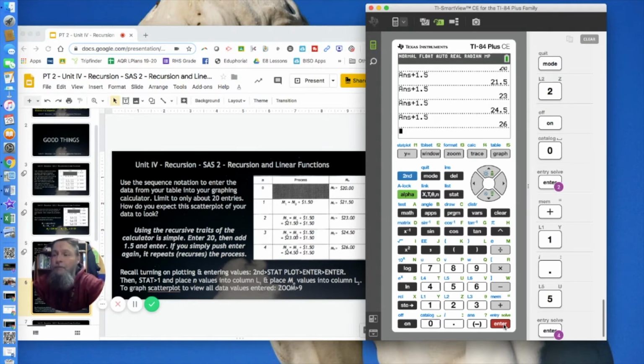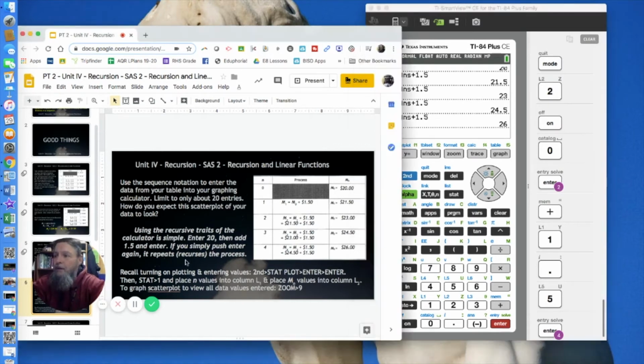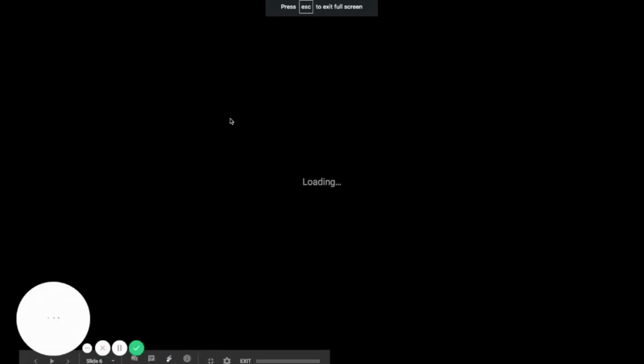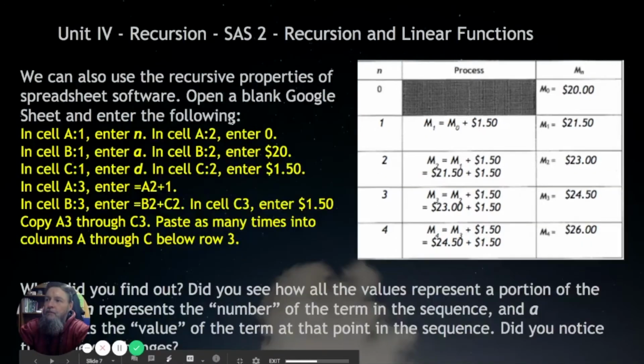It's pretty simple. Now, here's what's really cool. I'm going to go into present mode real quick. Just go to the next page. And you can actually write and show the recursive properties in spreadsheet software. So let's go ahead and do this. Let's open a blank sheet and enter the following information.